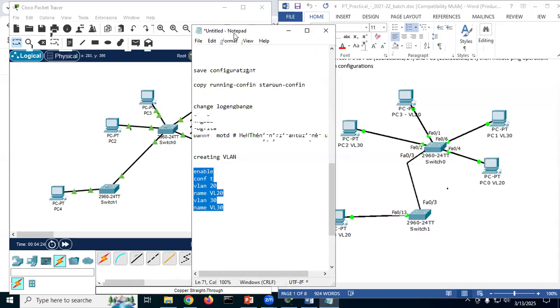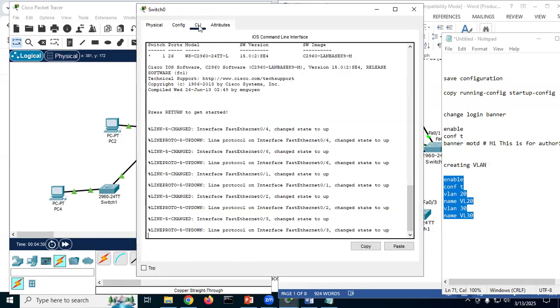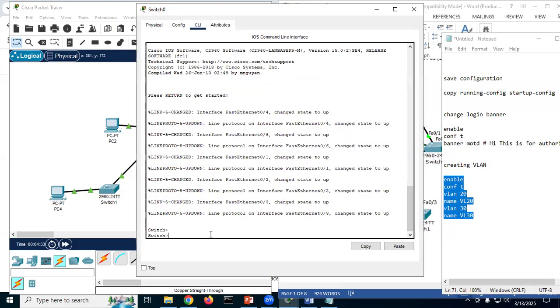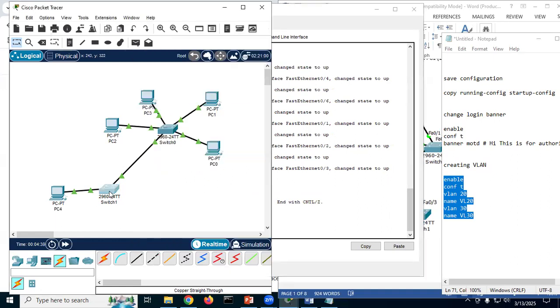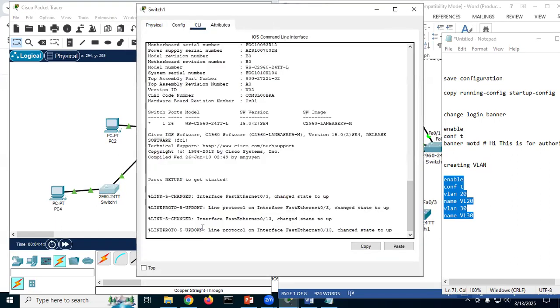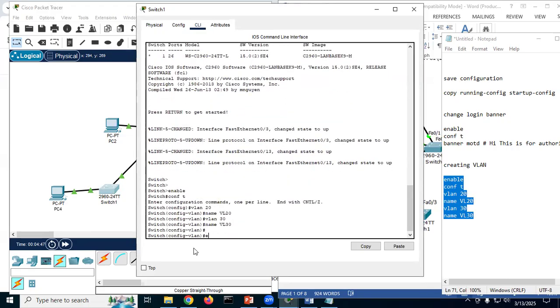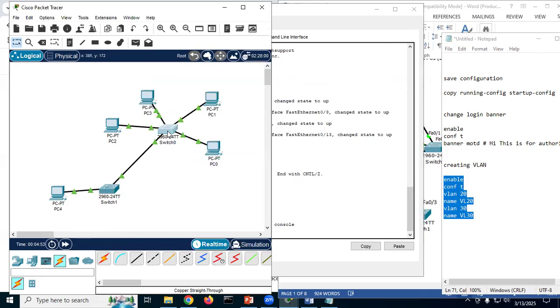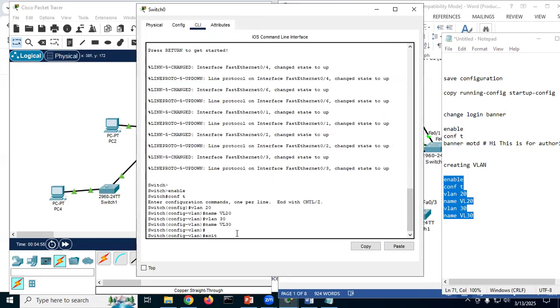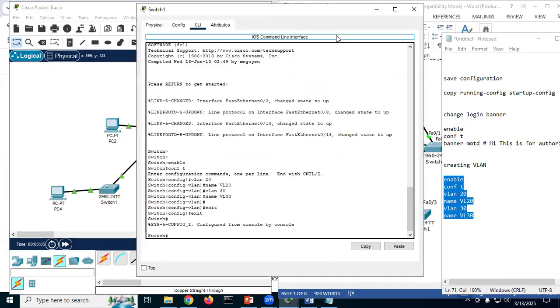And put it on the switches. We go to the CLI and paste the command. So that we did, right? For the other switch also, we go to the CLI and paste. Then we type exit. So the VLANs are created in both switches, just by giving the names.